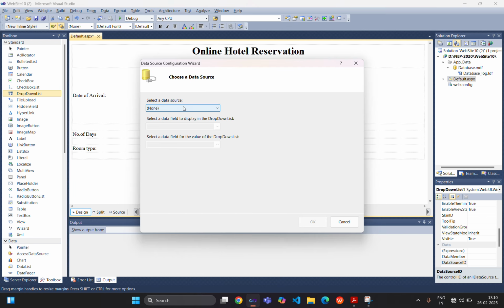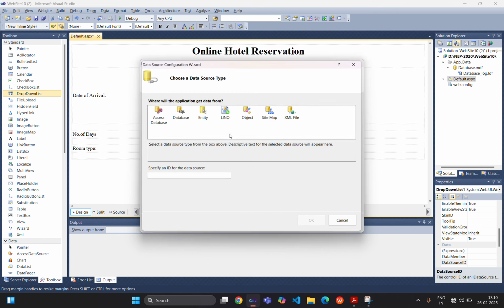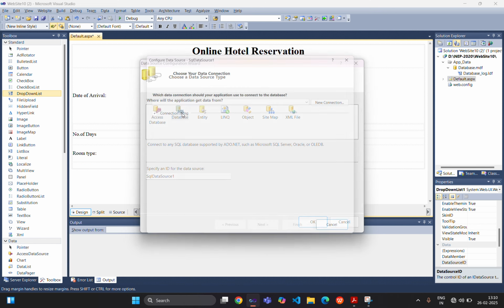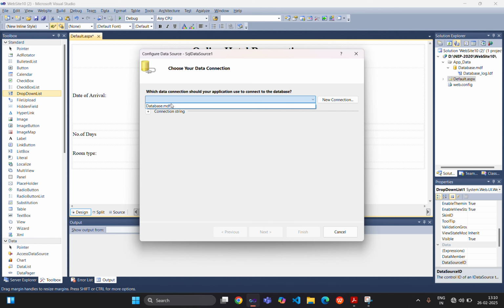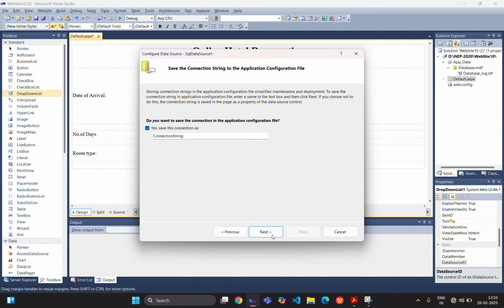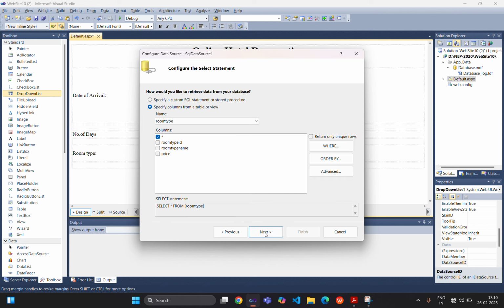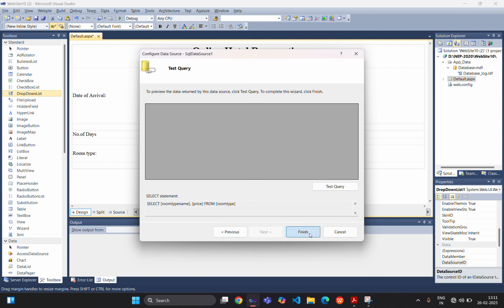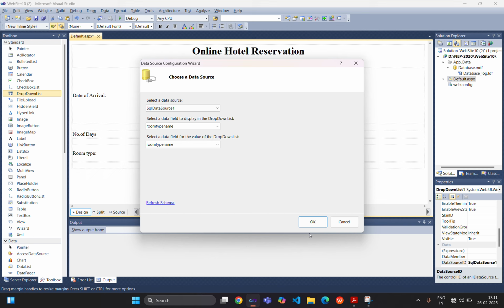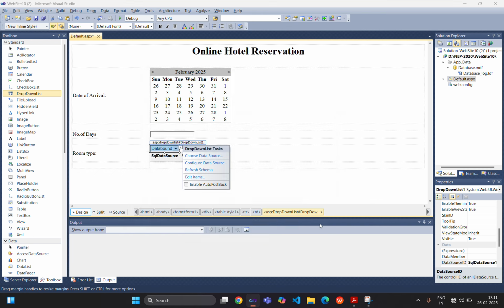Select data source. We are selecting new data source, SQL database, connection string. We are selecting table room type. From that we are going to add room type name and price, and finish. So we are going to display only room type name.